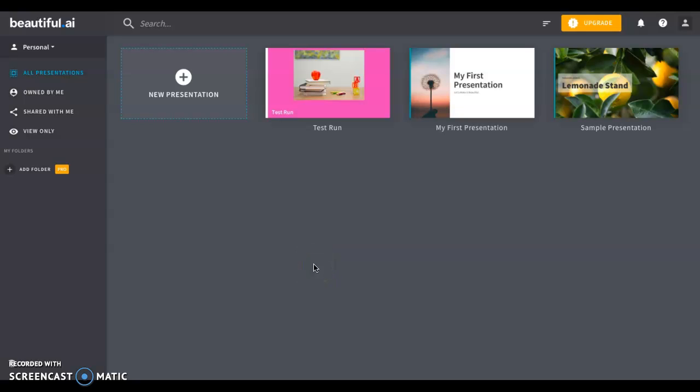When you first log in to Beautiful AI, this is the screen that you'll see. This is the Workspace, and it shows all the different presentations that you're currently accessing. You can search by name. You can also sort by last modified or by name.